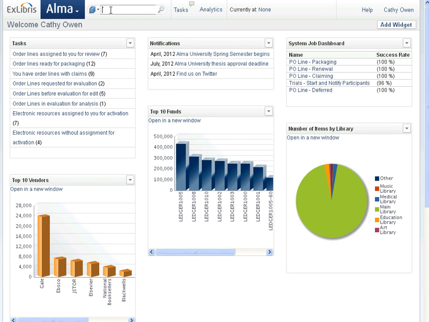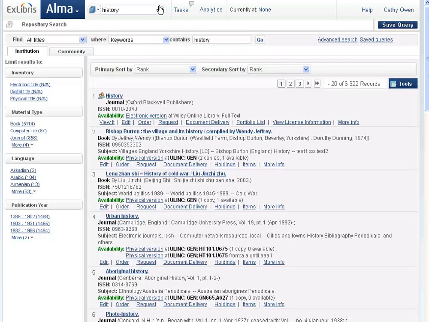We'll just choose to search all titles, and I will just put in a simple search query for the word history. So let's have a look what we see on our results screen. First of all, on the left hand side we can see that we have facets. I have the option of now setting a facet on, for example, electronic titles only, digital titles, or only physical titles. I can limit by material type, by language, or by publication year.